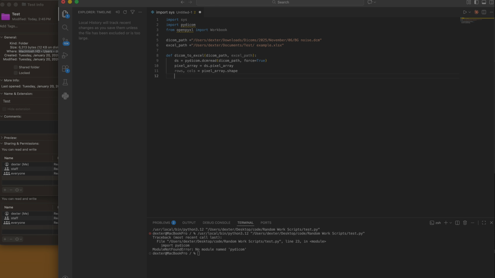Now next we want to create a workbook and a worksheet. That's just Excel stuff. That way, once we have the data, we can store it somewhere. So the way to do this is workbook is equal to Workbook(), then worksheet is equal to the workbook active. Okay, and then let's call this sheet DICOM pixel data.